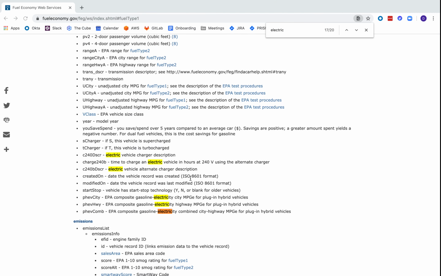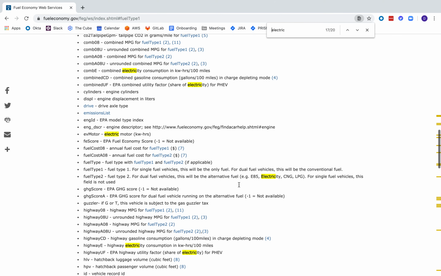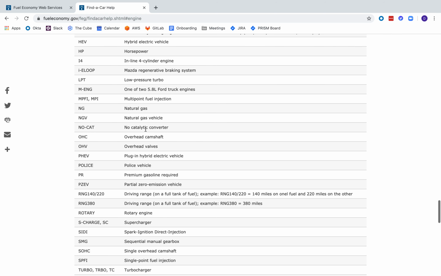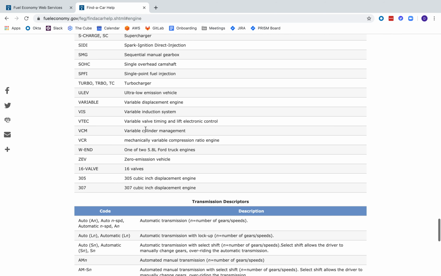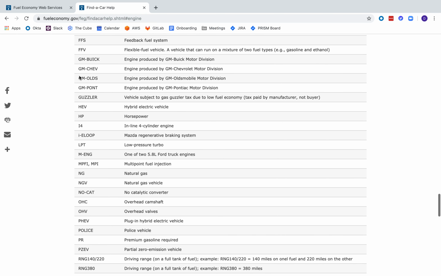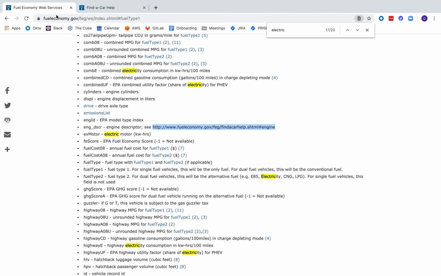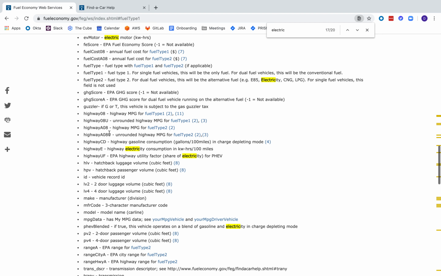Engine description, okay. Descriptor, I wonder what this is. Lots and lots of descriptions of types of engines. Probably a few too many in this case. What's a Guzzler? Vehicle subject to gas guzzler tax due to low fuel economy. I bet those are going to be at the lower end. Makes sense.